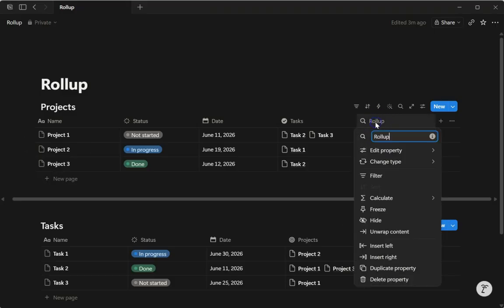Okay. Now we'll go back here and edit that property. And right here, the relation is our task database. Again, the relation of our projects database is going to be to our task database. So we'll click on task.